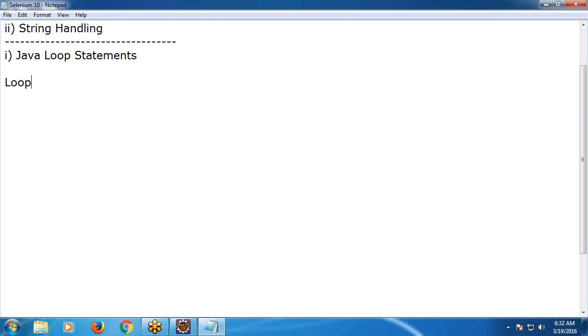Loop statements for repetitive execution. Next, we have 4 loop structures in Java. In VB script also 4 loop structures. Purpose almost all same, syntax varies. In Java, 4 loop structures.